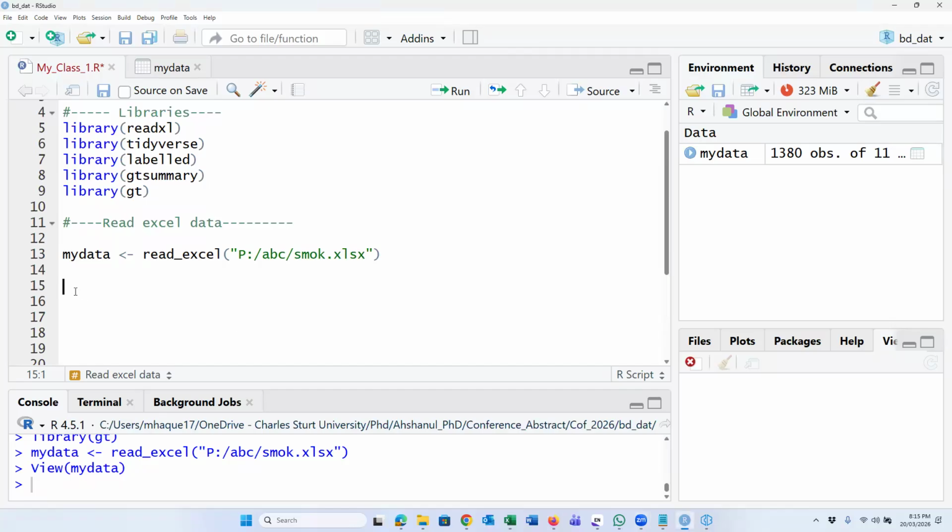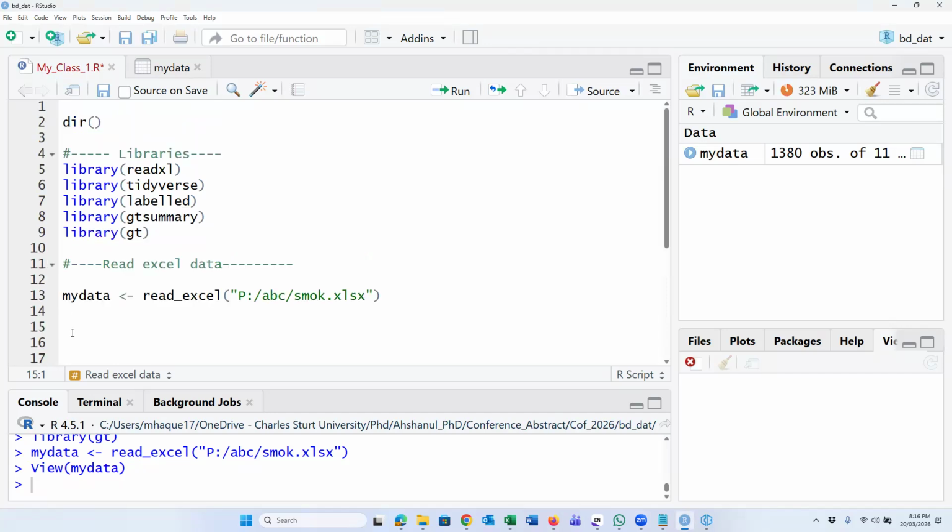After opening any data in R or SPSS or Stata, any software, first we will check the structure, variable, and short summary. Data structure.